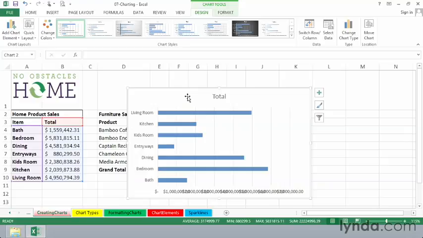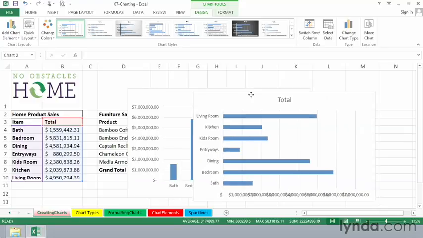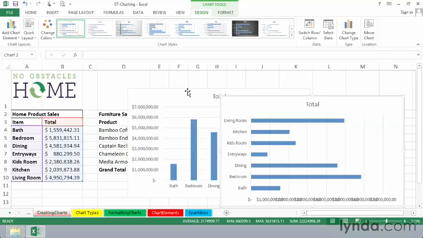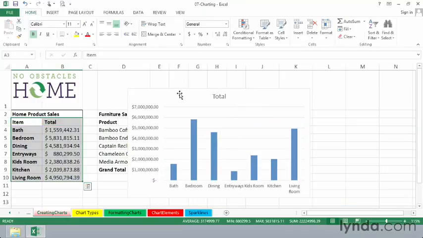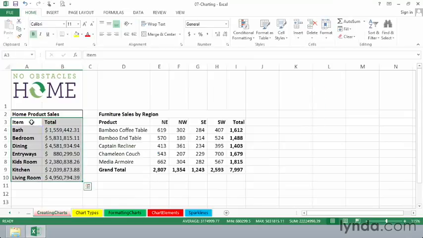You can move these charts by dragging their borders or clicking just inside the border and dragging. We probably don't want to keep both of these. If we want to get rid of a chart, we'll simply press Delete. Let's get rid of this one too. Click, press Delete.